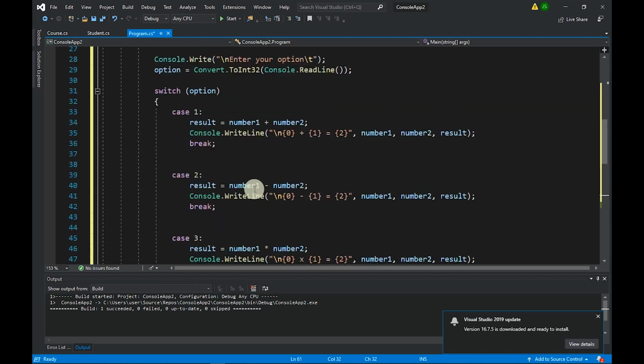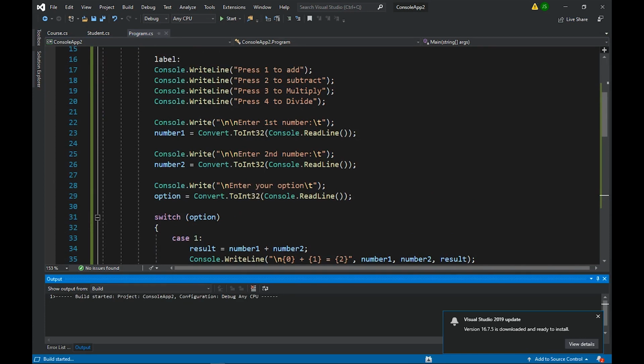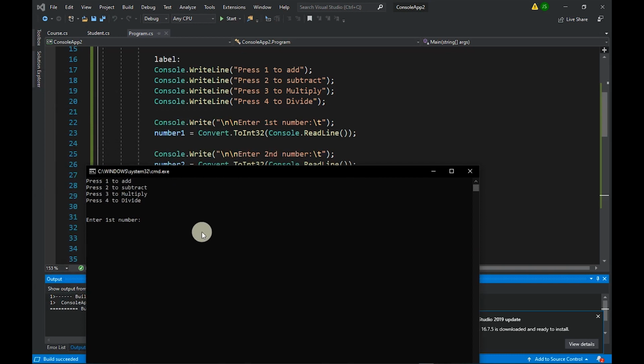All right, so let's test this. If we compile this quickly, so here's our menu. Press 1 to add, 2 to subtract, 3 to multiply, 4 to divide, and enter the first number is 28. Enter the second number 31. Enter your options. I want to add or I want to multiply, so I'm going to say option 4, and then I get the result. Okay, so that's how we can use switch.